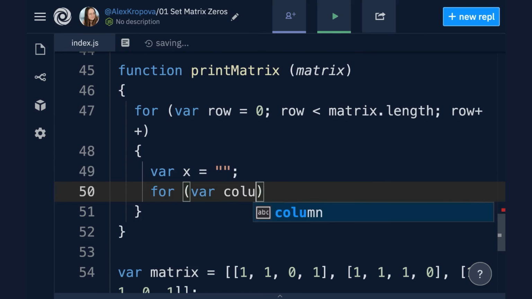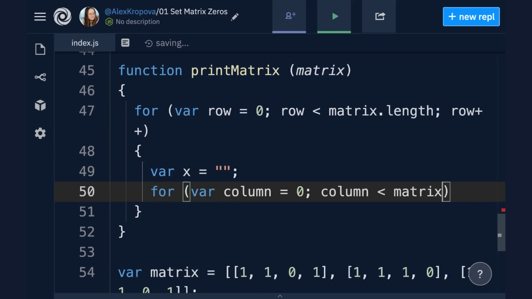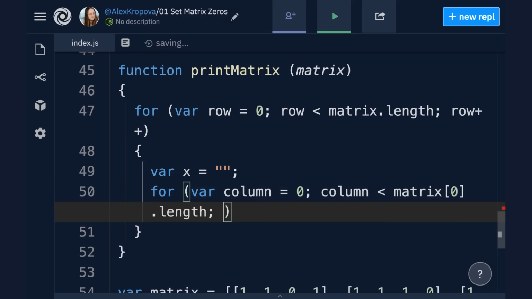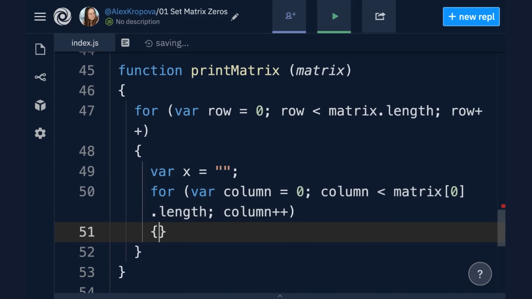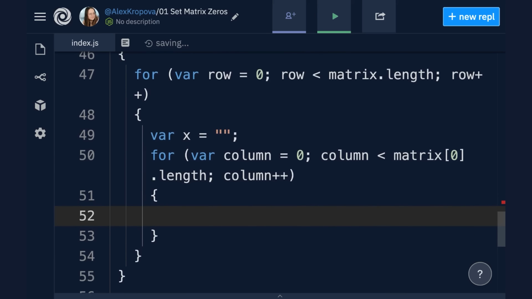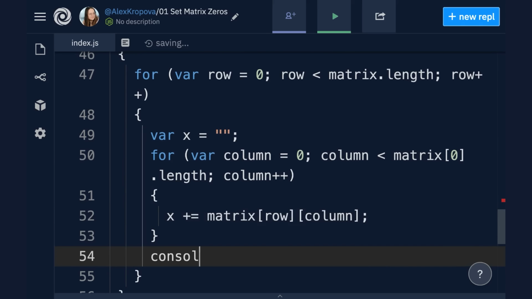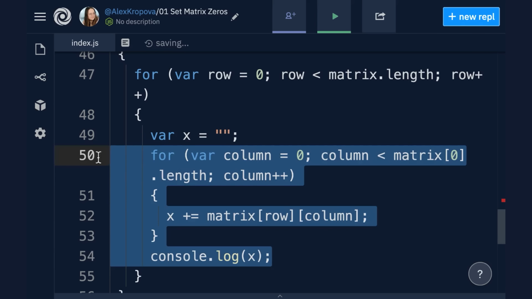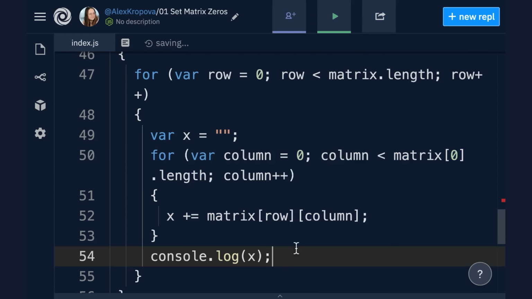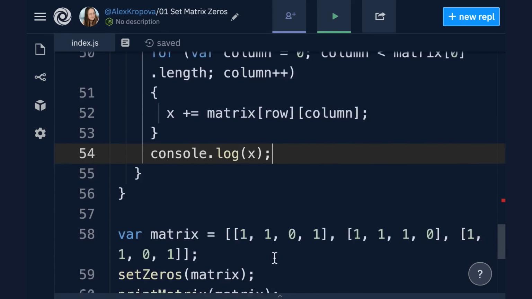So for var column equals 0 while the column is less than the number of columns, increment the column to go through all of the columns. Then we are going to add to the string the current element, and this will print it out. We will call console.log to print out the current row, and it will do that for each row. So that is all that we need to print the resultant matrix.